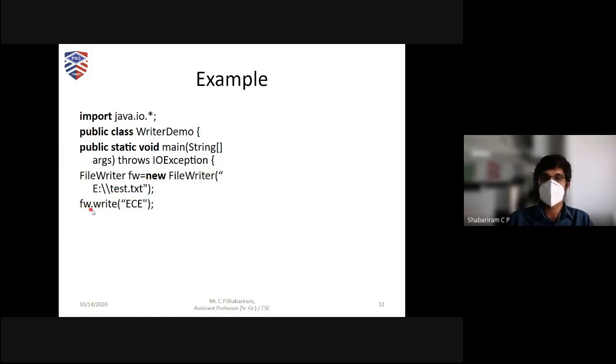Here I'm going to write the string ECE. The syntax will be like the file writer object dot write of ECE, which is equivalent to the last example. In the last example, I had created a string object, and in the next line I passed the string object as an argument. Here I'm simply passing the string as an argument. This is a different use case. Finally, I'm closing the file writer stream by using fw.close.